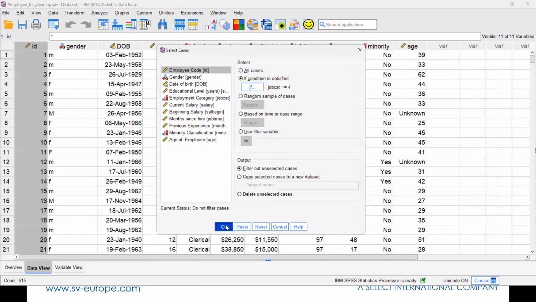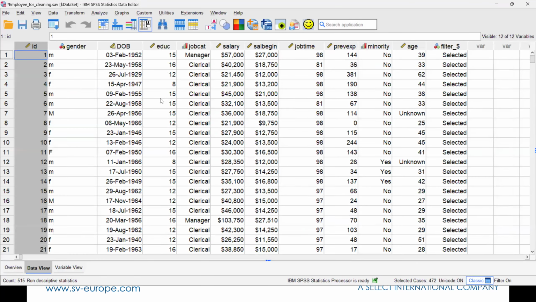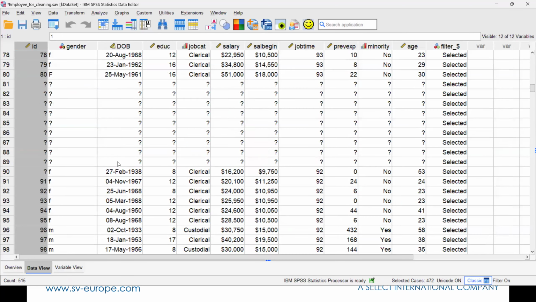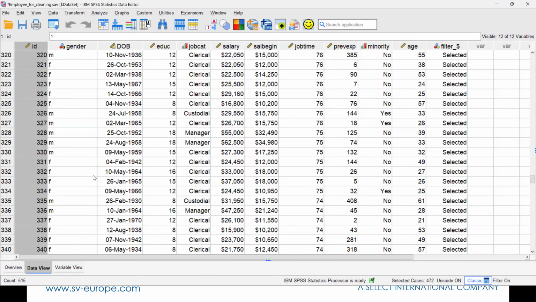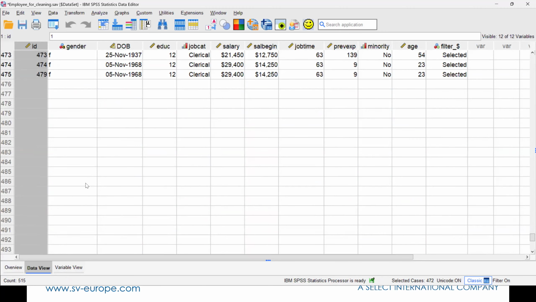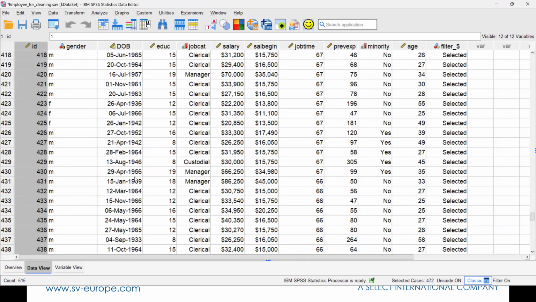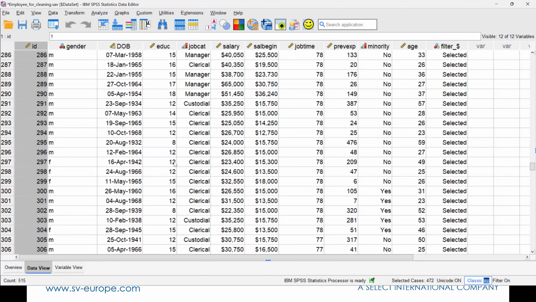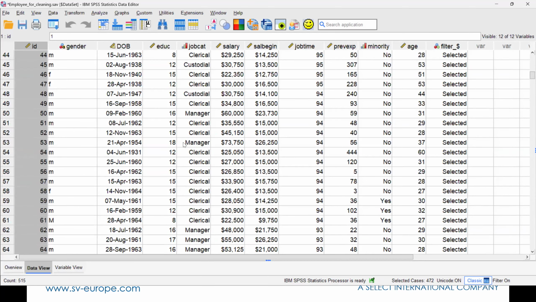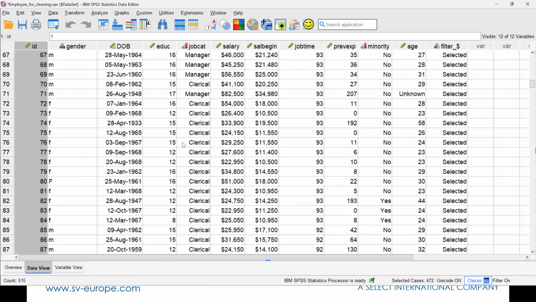Click continue and OK. That fires that filter, and it doesn't look like anything's changed. But if I look down at the bottom, if I try to find these guys, wherever they are in the data set, oh, they're in there somewhere. You will see they're obviously scattered throughout the data set. You will see that there are little strokes appearing through the headers.